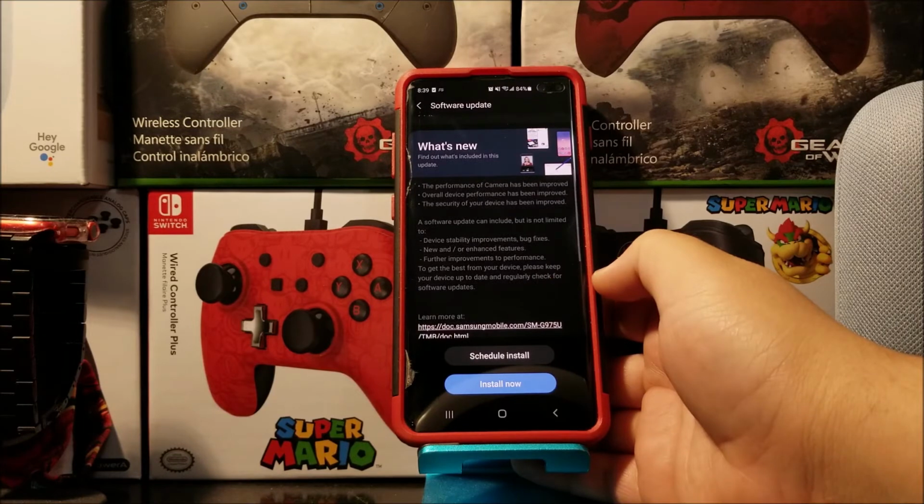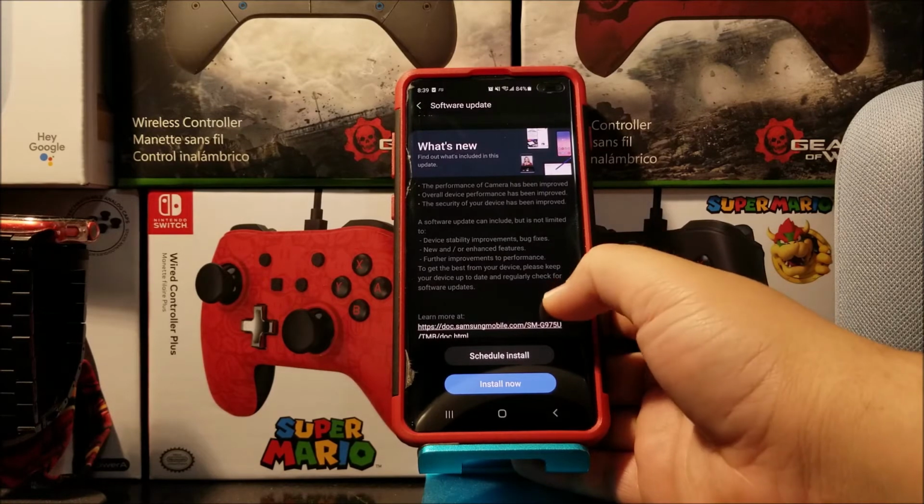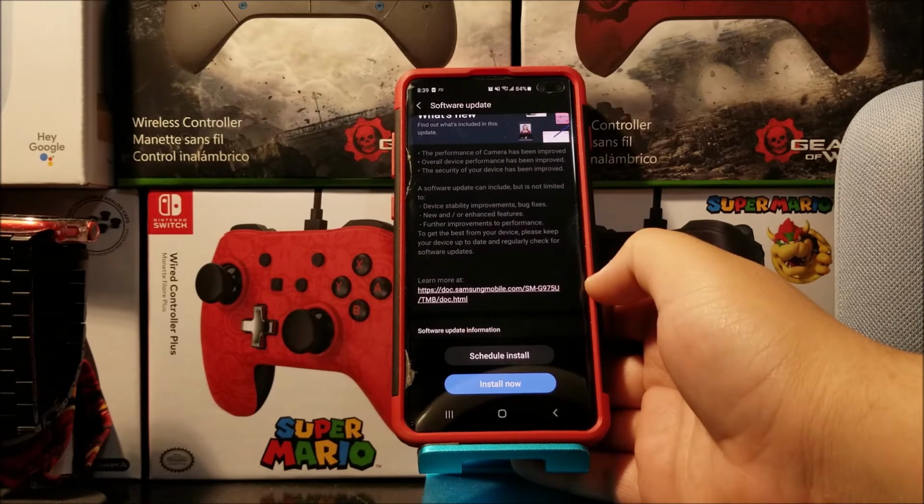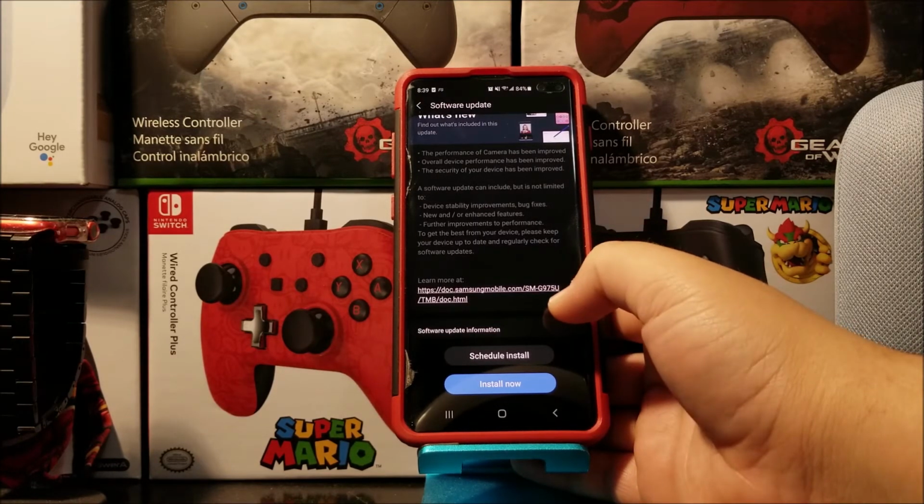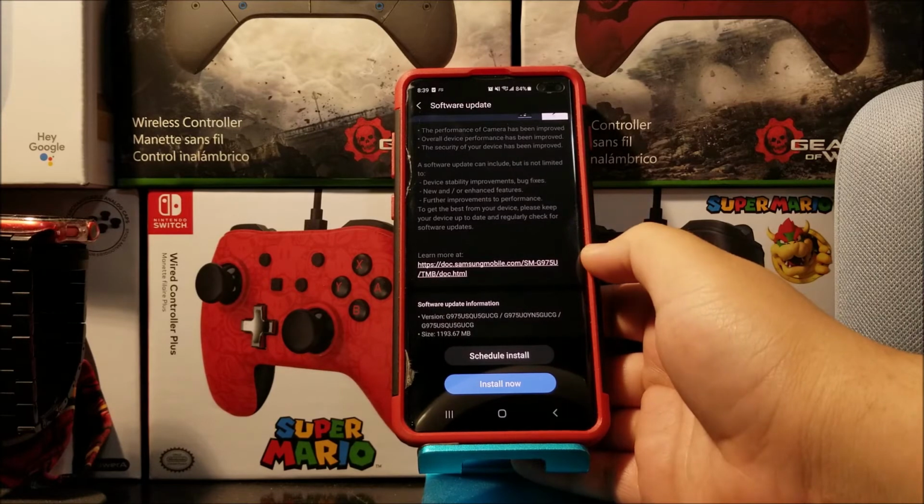A software update can include, but is not limited to, device stability improvements, bug fixes, new and or enhanced features, further improvements to performance. To get the best from your device, please keep your device up to date and regularly check for software updates. If you would like to learn more about this update, you can tap on the link.